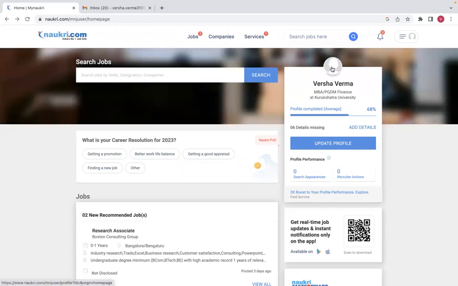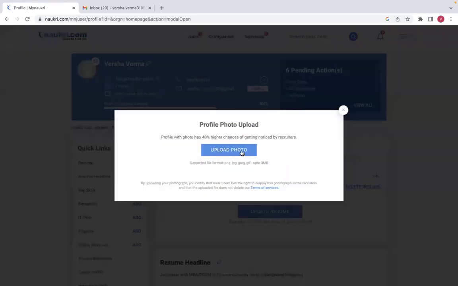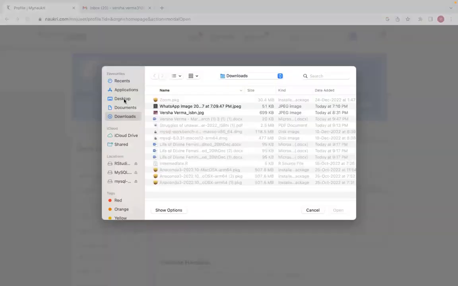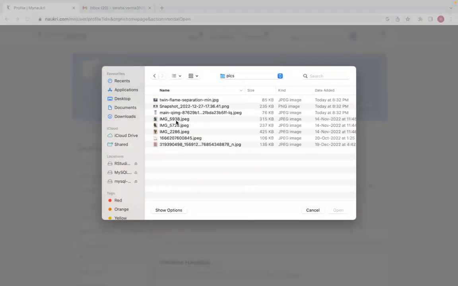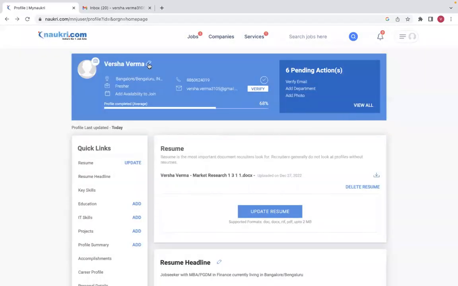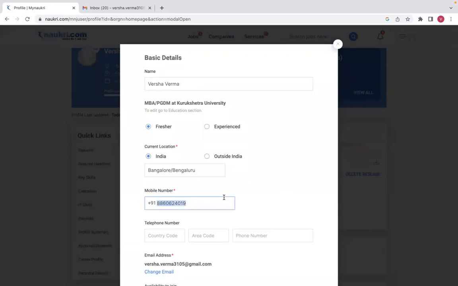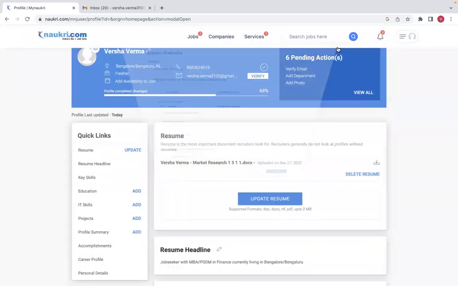And then here you can upload your picture, and it says update profile. I clicked on that, and you have to click on this, and you have to upload your photo from here. I don't have any picture available right now. Let's leave it. You can edit your details from here. Your name, your education, your phone number, your email address. You can always change from here, okay?